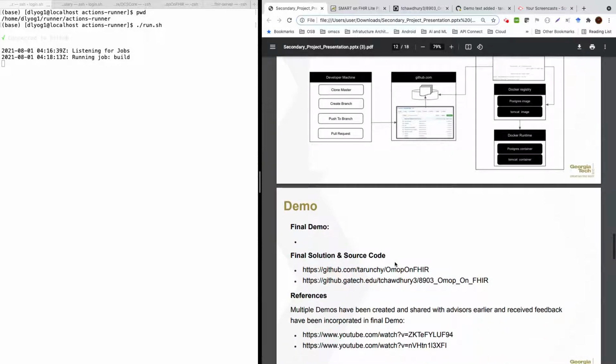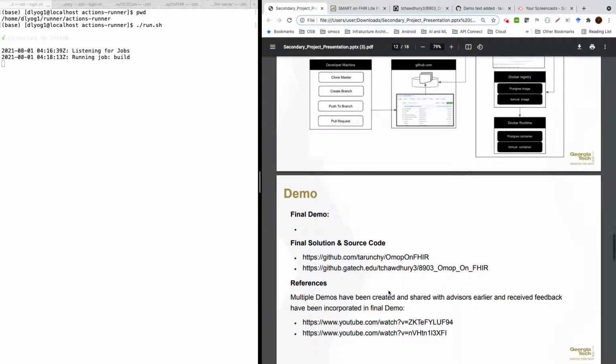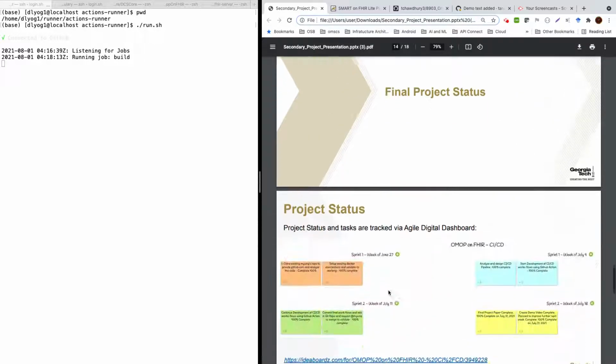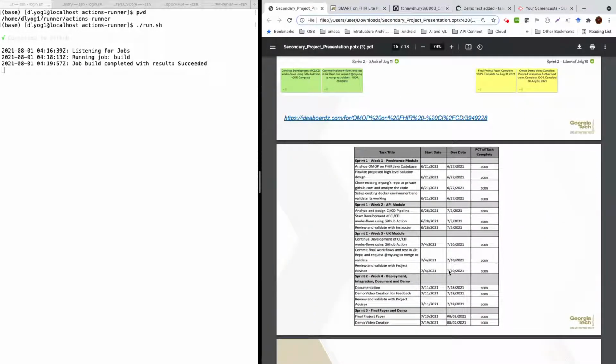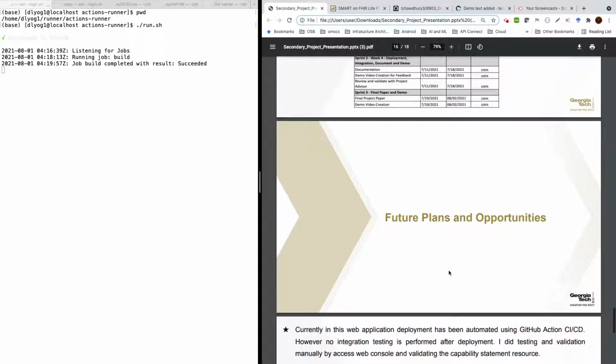Here the previous demo URL has been given, and I'm going to quickly go to the final project status. I maintained everything through an agile dashboard, and you can click here and get the current status. Everything is complete now, and a Gantt chart table is also provided here.